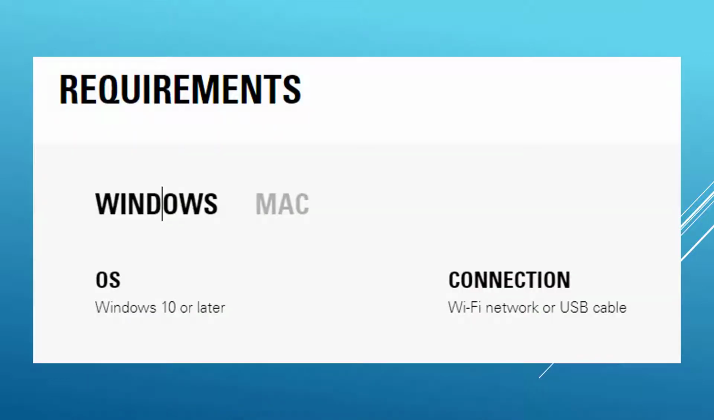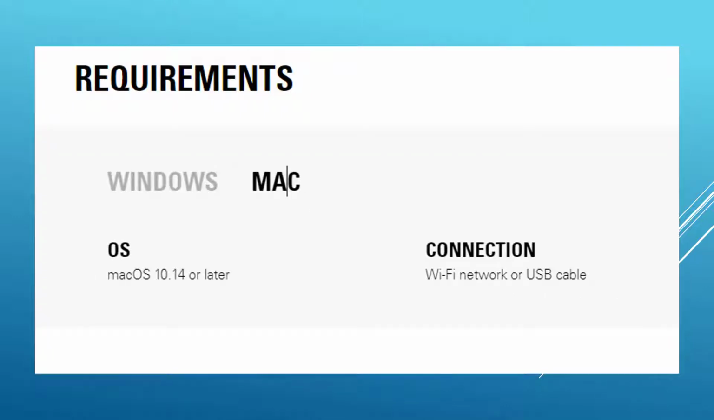The requirements for Windows: you need to have Windows 10 or later, and you can have either a Wi-Fi or a USB cable. If you have a Mac, you need to have Mac OS 10.14 or later, and again, it uses either Wi-Fi or USB cable.